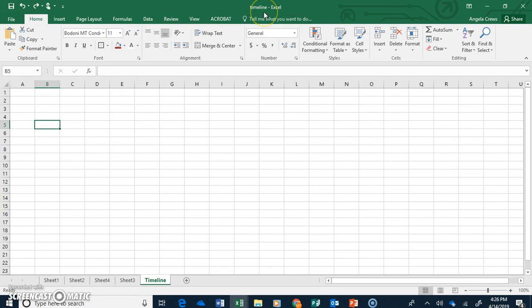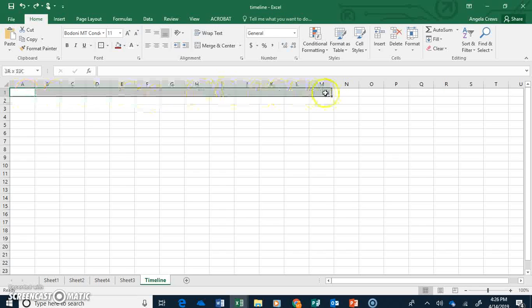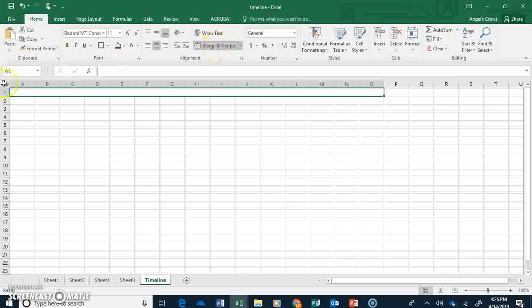You're going to save the file as timeline in your 8th grade computers folder, and then rename sheet 1 timeline and rename sheet 2 sources. Go ahead and select A1 through O1, merge in center.